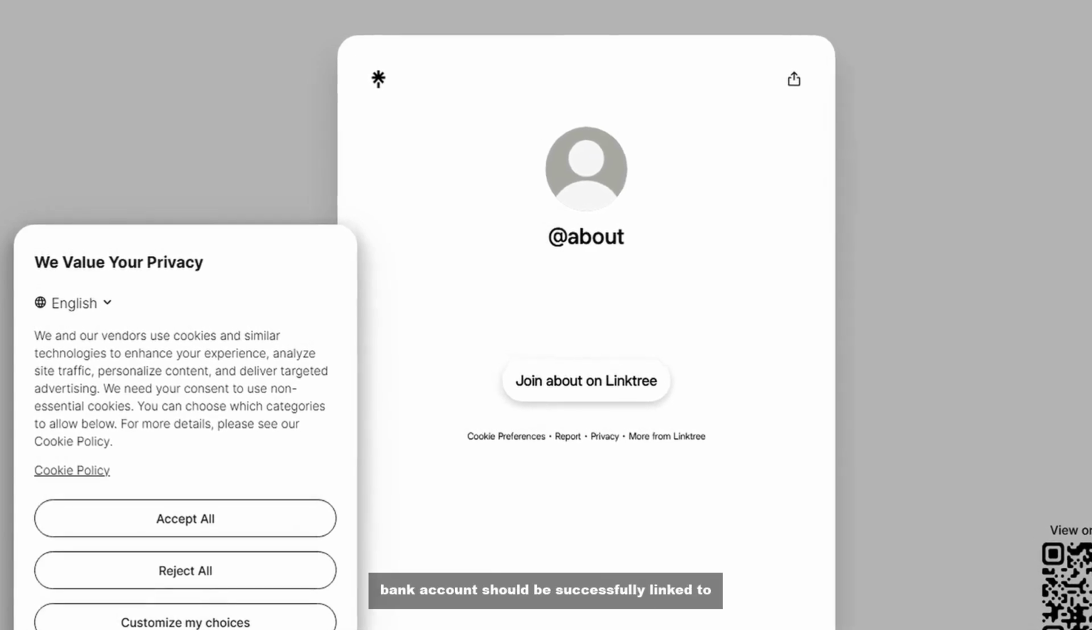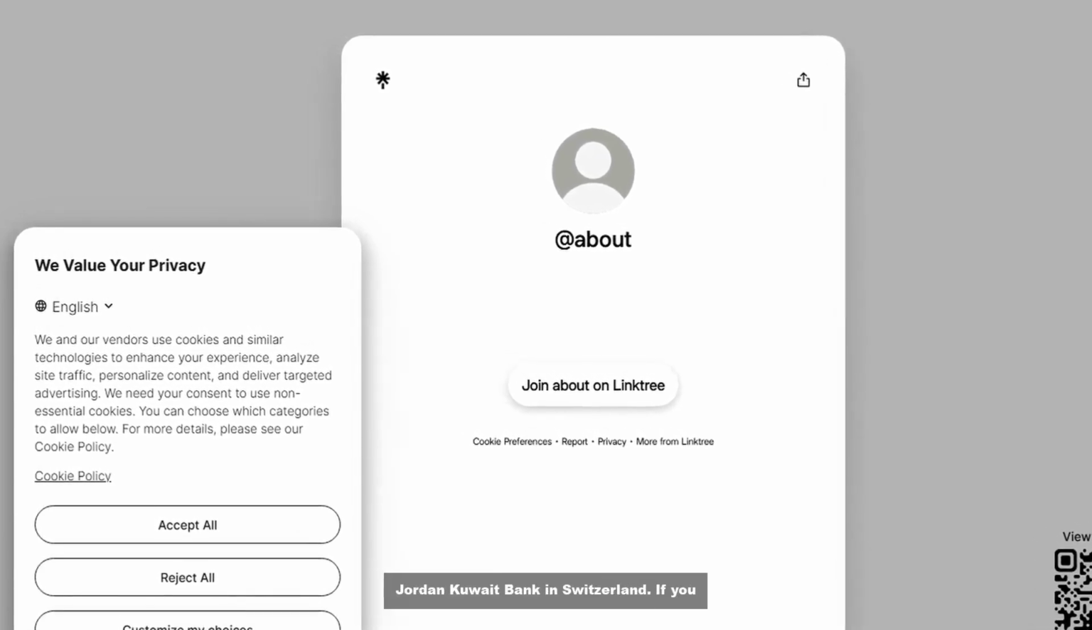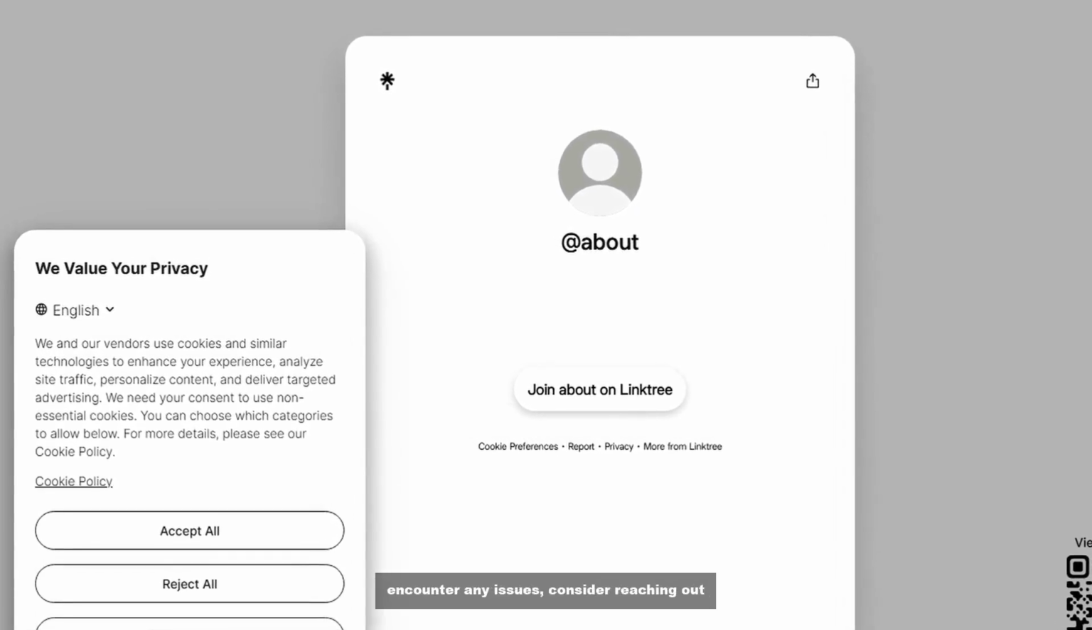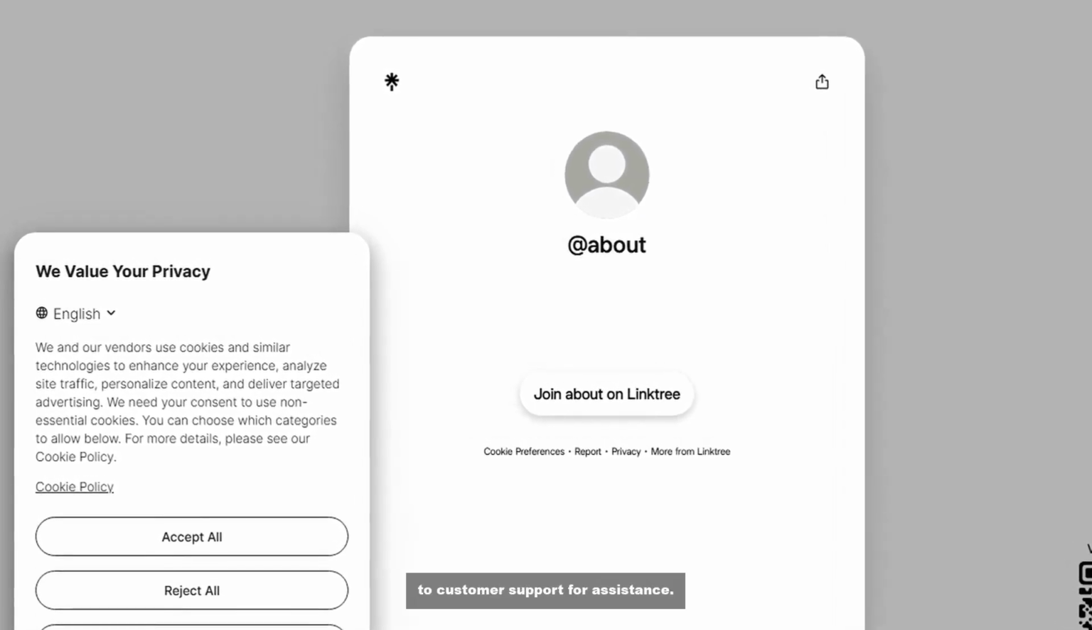Once you have completed these steps, your bank account should be successfully linked to Jordan Kuwait Bank in Switzerland. If you encounter any issues, consider reaching out to customer support for assistance.